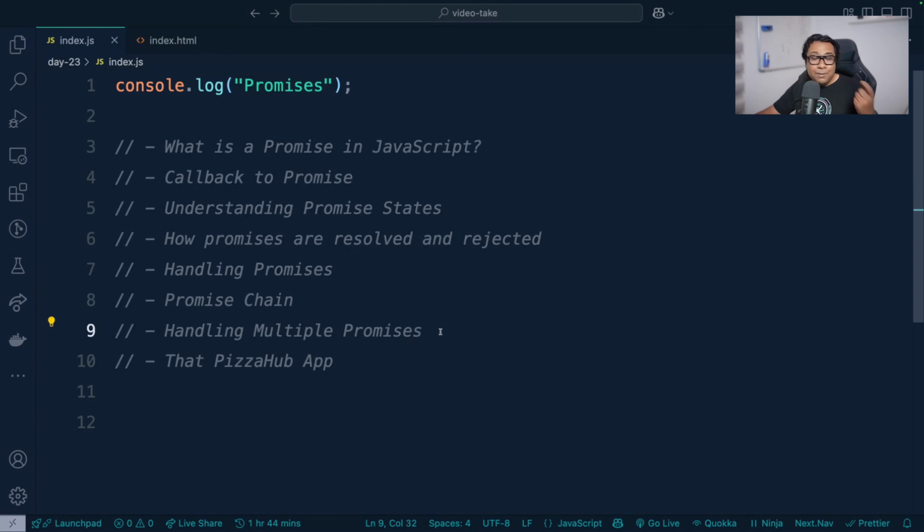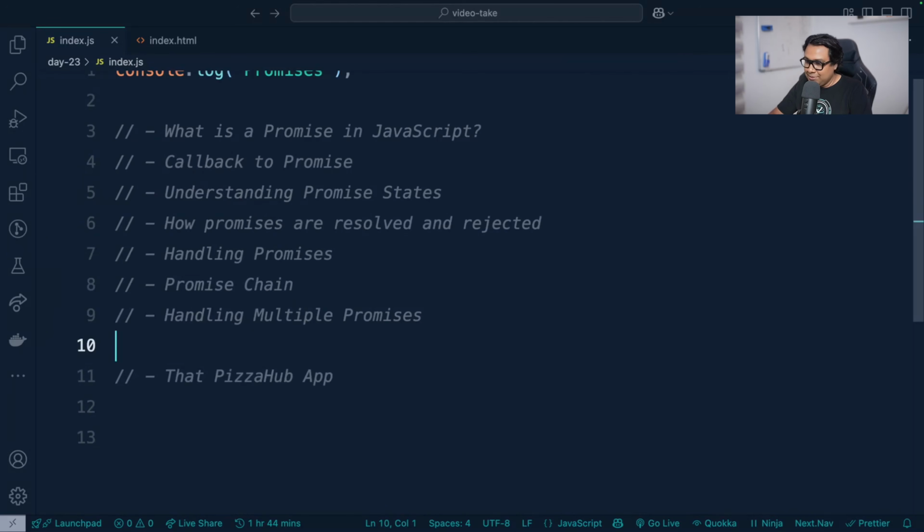We'll be handling multiple promises. Yes, multiple promises. There are promise APIs that you can actually take advantage of to handle them, and that's how you handle multiple asynchronous operations as well. Then we will talk about how to cancel a promise. Let me just take a note of it.